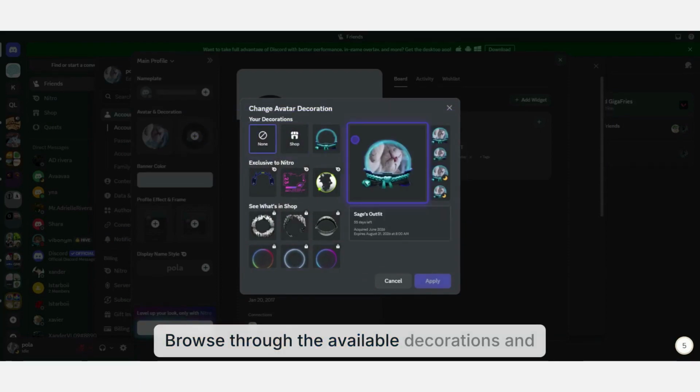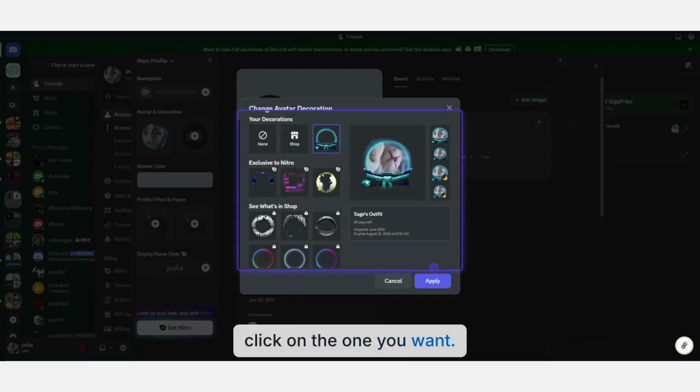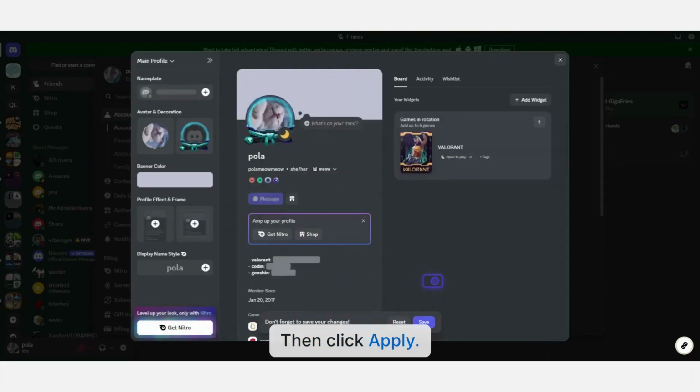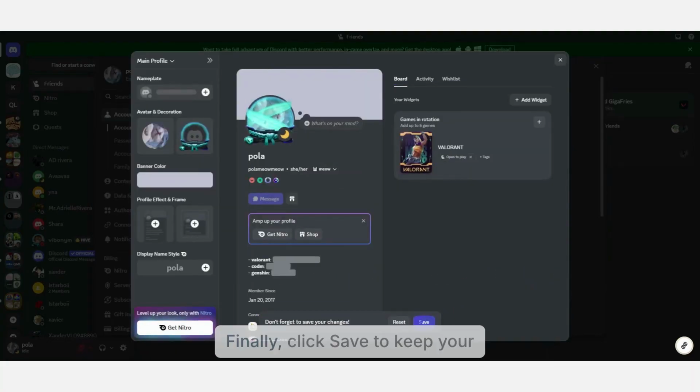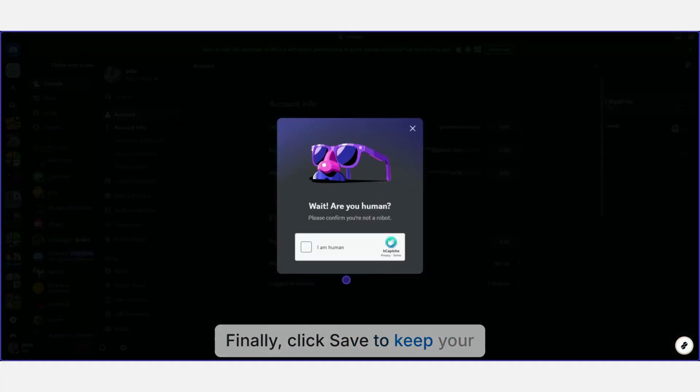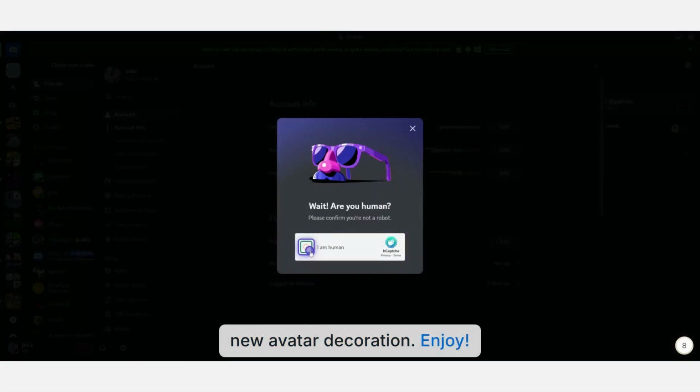Browse through the available decorations and click on the one you want. Then, click Apply. Finally, click Save to keep your new avatar decoration. Enjoy!